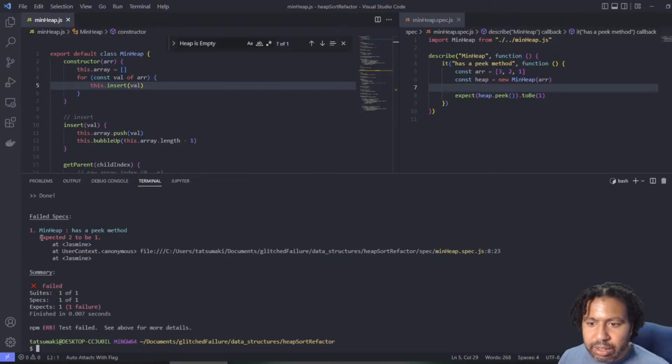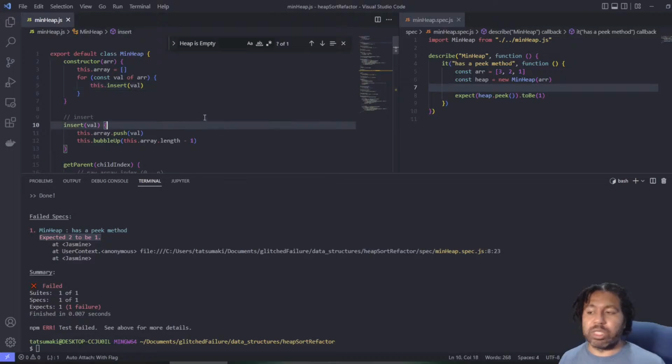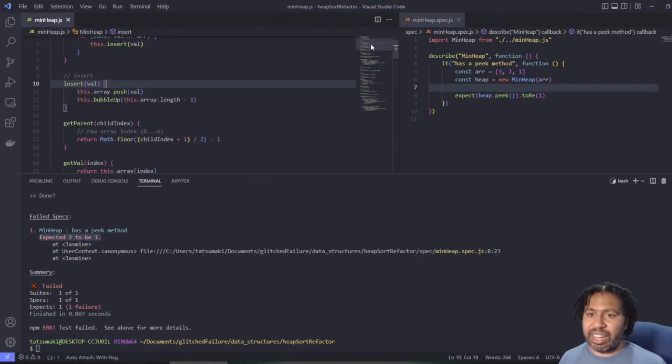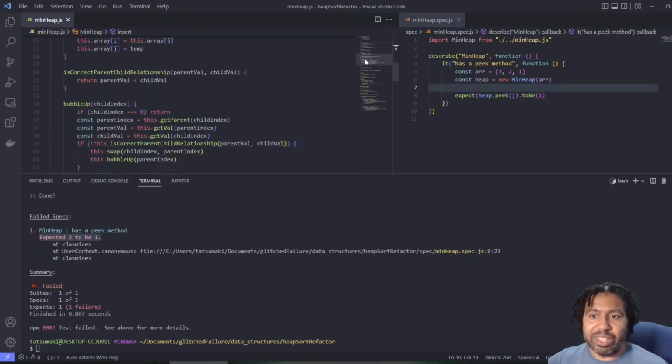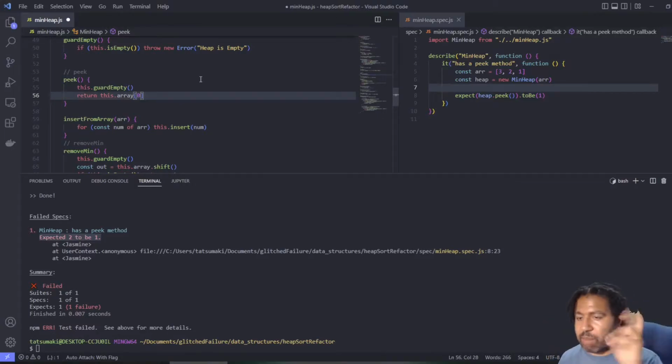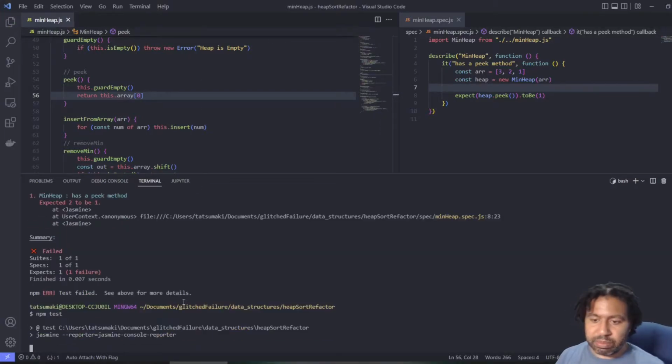So now it actually did work. Now it's saying the expectation was failing. It expected 2 to be a 1. So for some reason, we're getting a 2 instead of a 1 from the peak method. And I think I know the issue, because right now our peak method is not really looking at the very top, and that's the problem. This is one bug that was in my previous implementation. When I do peak, I need to make sure to return the first value, which is the top of the heap. I'll save that, and I'll run my test again.